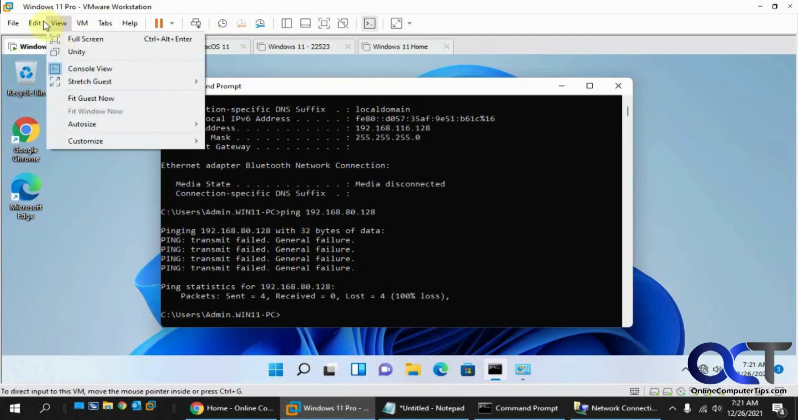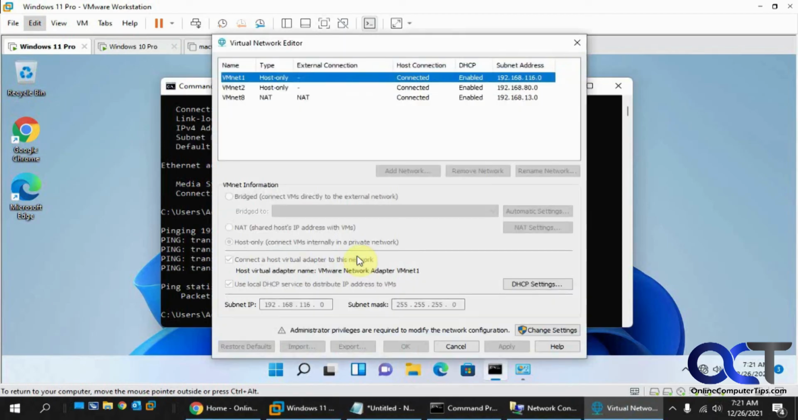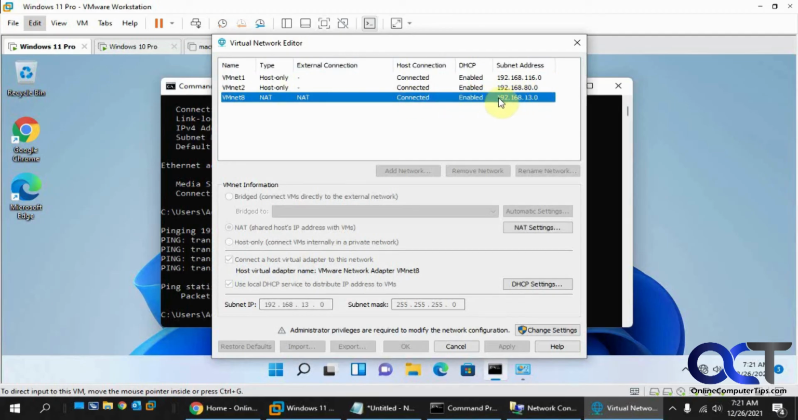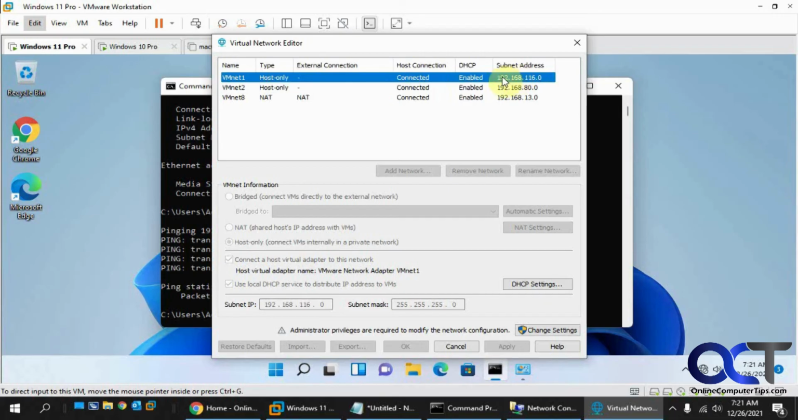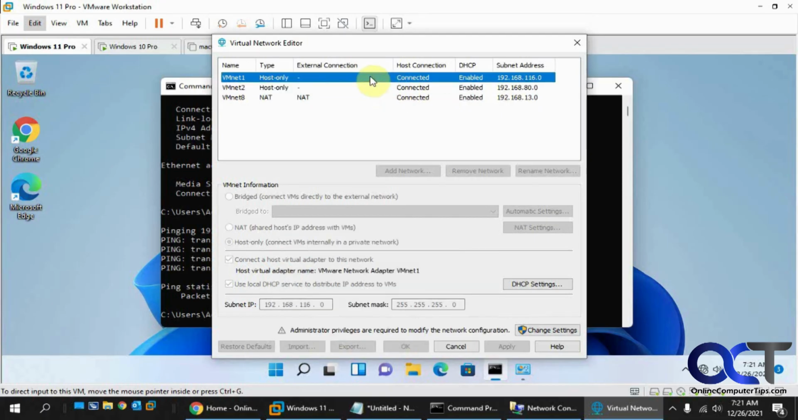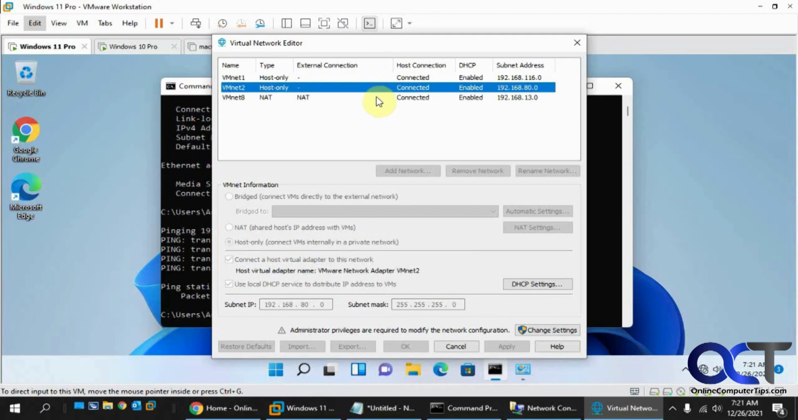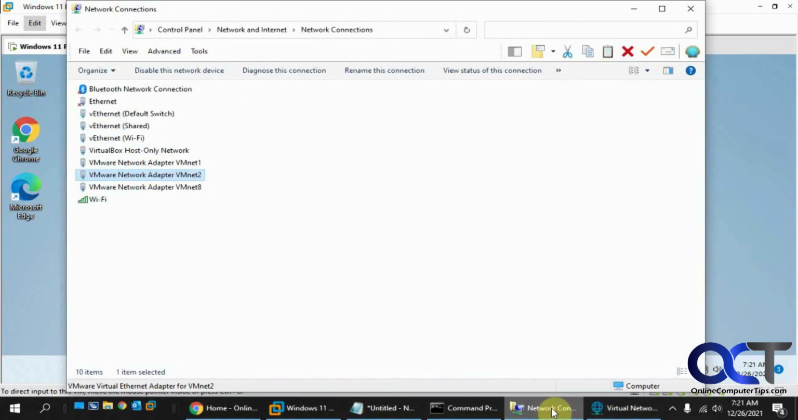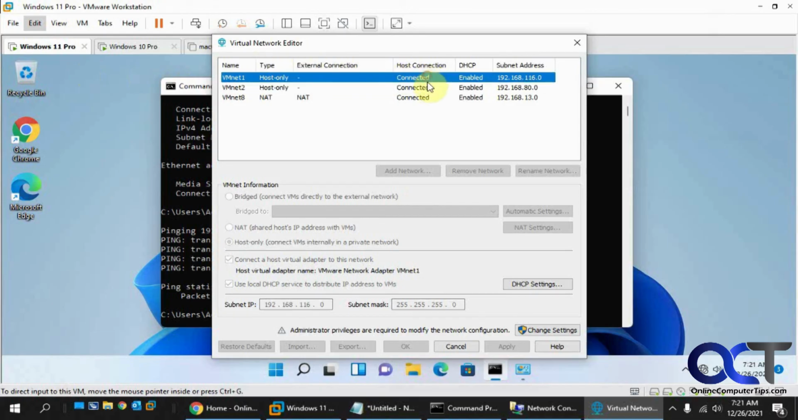So once again, let's just look at the Virtual Network Editor. Here is the NAT network that they were both on by default, and then I switched Windows 11 to this host-only, and it got an IP address on the 116 subnet. Then I made the new VMnet 2 host-only adapter for Windows 10, and I put it on the 80 subnet. So now Windows 11 is talking here, Windows 10 is talking here, and my host can talk to both of them because I have both the VMnet 1 and VMnet 2 host-only adapters for those. But the two VMs can't talk to each other because they're on two different host-only adapters. So hopefully that makes sense.